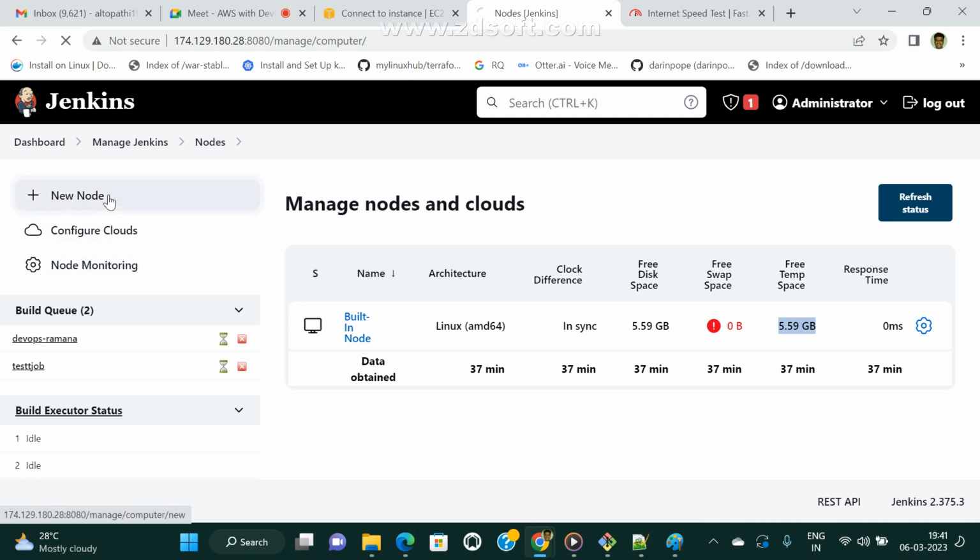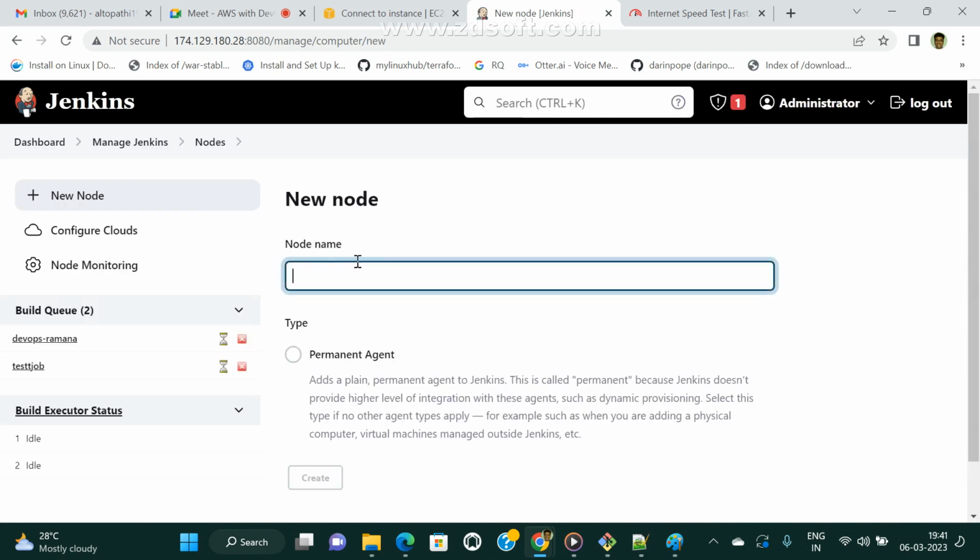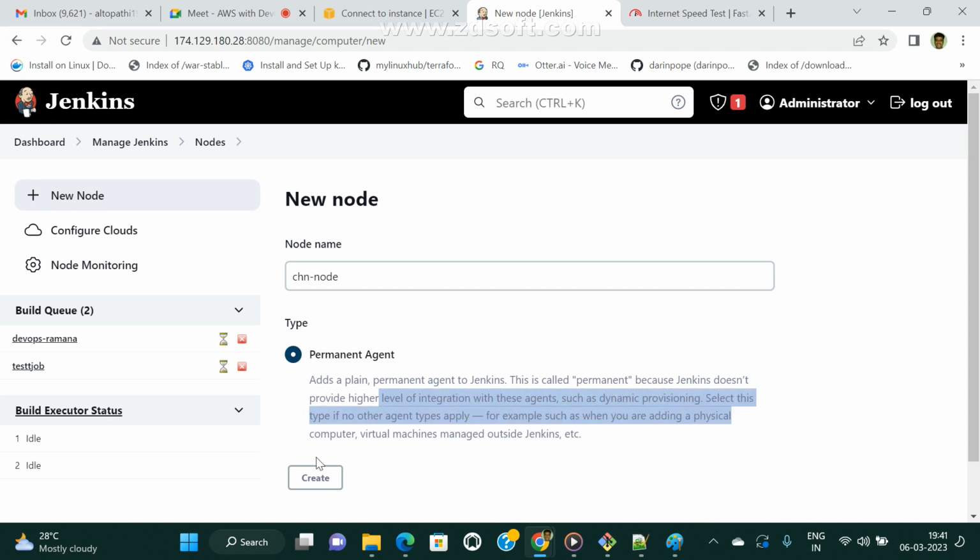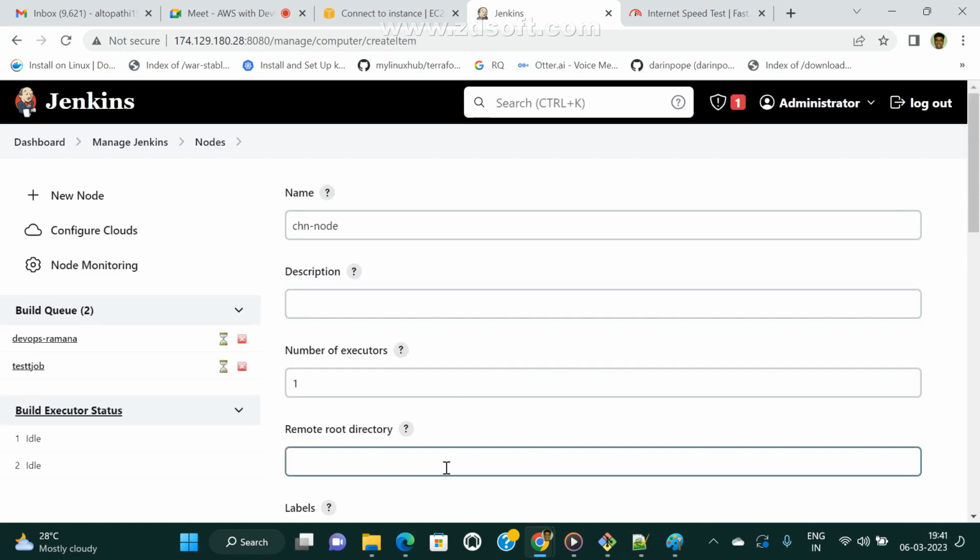If you click on new node, now it is asking for the node name. Give any name, whatever you want. Anyway, this is my Chennai, right? CHN node. This is my Chennai node machine. Okay. Next, select this one, permanent agent. Yes, I want to use this permanent. See, add a plain permanent agent to the Jenkins server. Yes, permanent only. Click on create.